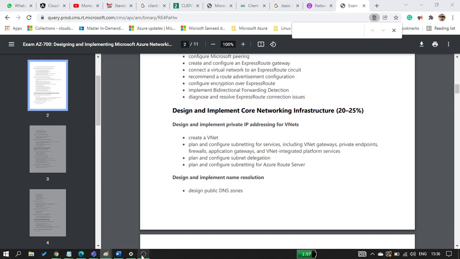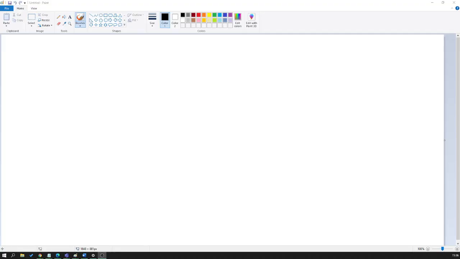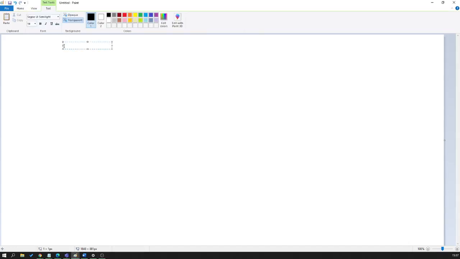Okay, let me see which screen it's recording. Perfect. All right. So we have three types of monitoring. One is metric base. This is the first type of monitoring. By default, it is available on Azure on most of the resources.